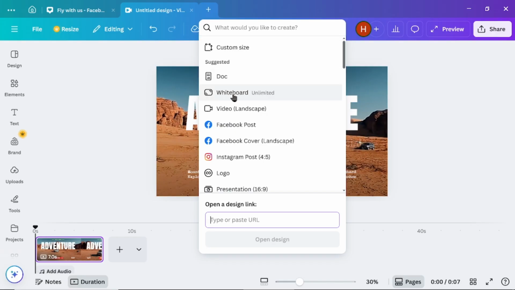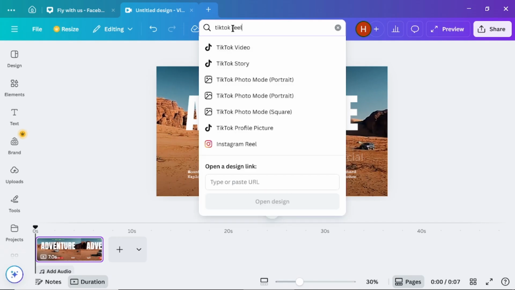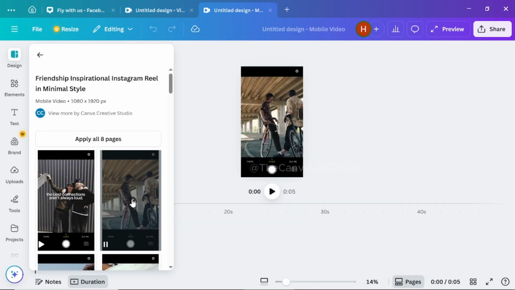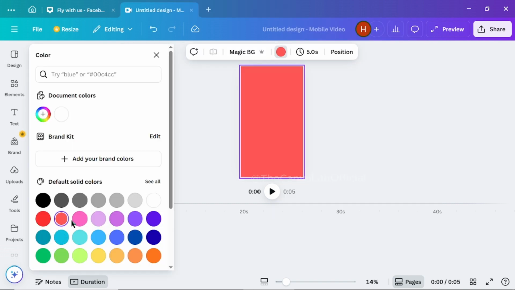Next, we'll open a new window to learn about TikTok videos. Add a new page, and TikTok templates will appear. Choose one, and it'll open inside the frame. See? You can now preview how it looks. After TikTok, we'll move to YouTube Shorts.